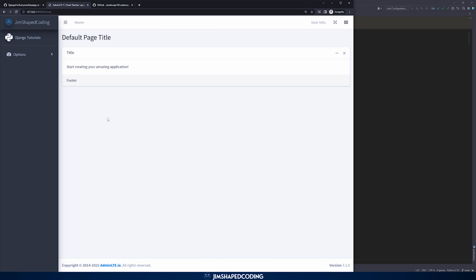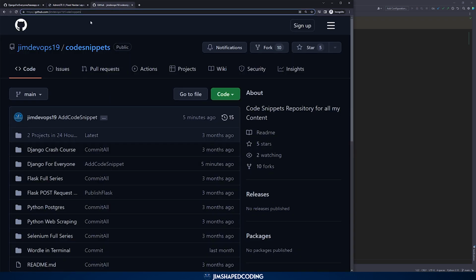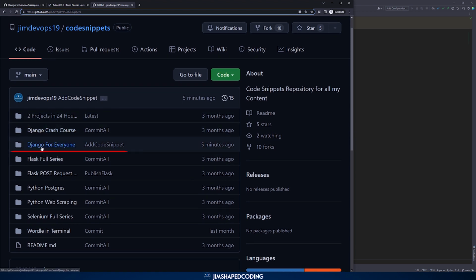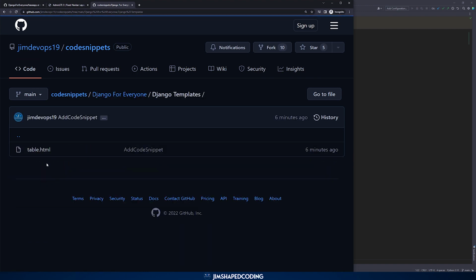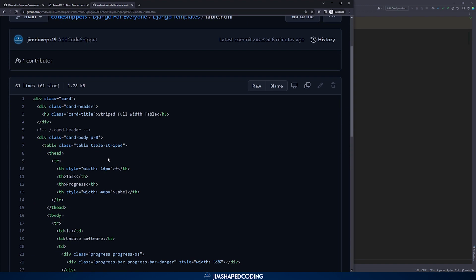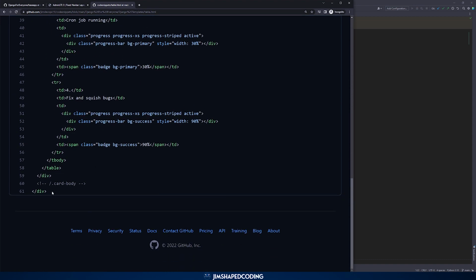Now we need to work with some HTML in order to simulate how you could avoid copying a lot of HTML across your templates. So in order to simulate that, I'm going to use an additional HTML source code that will be responsible to display a nice table with some data that you probably want to display in your templates. So I'm going to go to my code snippets repository. Again, you can find this in my description, and in this one I'm just going to click on the folder of Django for everyone, and you can find here in the Django templates a file that I named table.html. Now you can easily copy this like that.